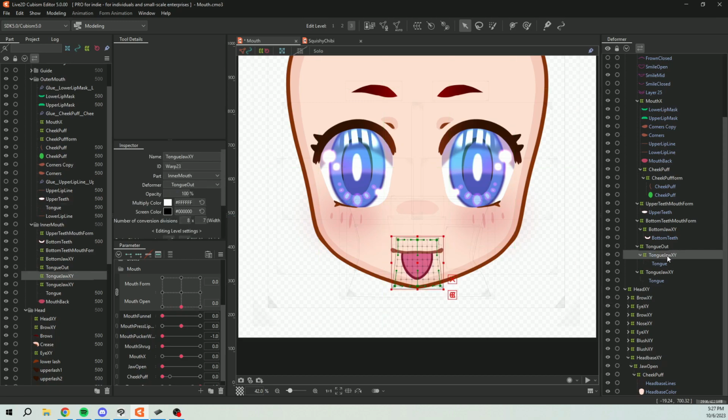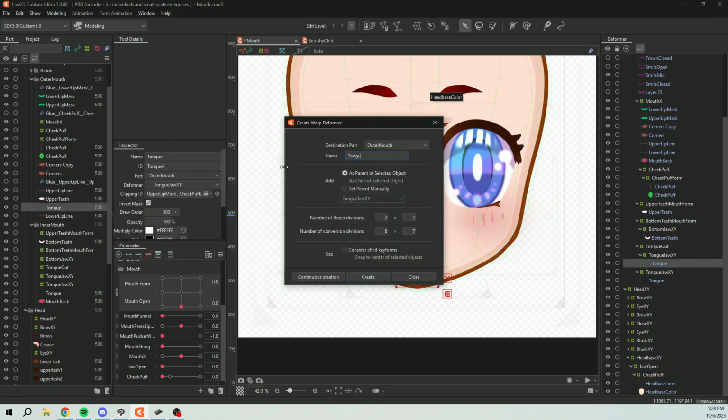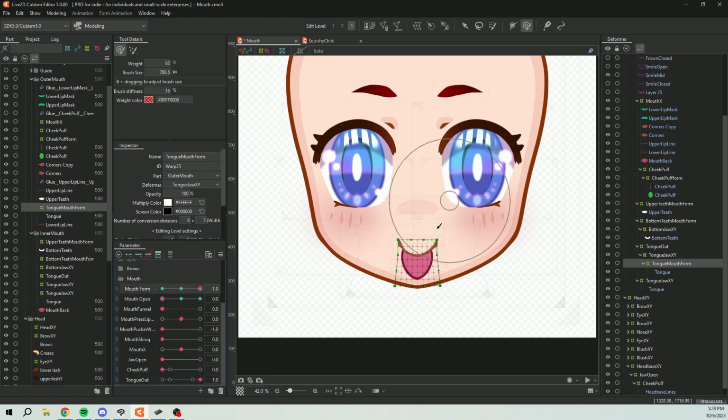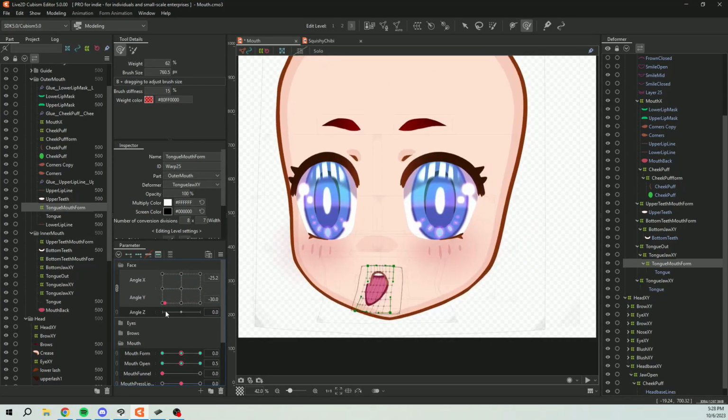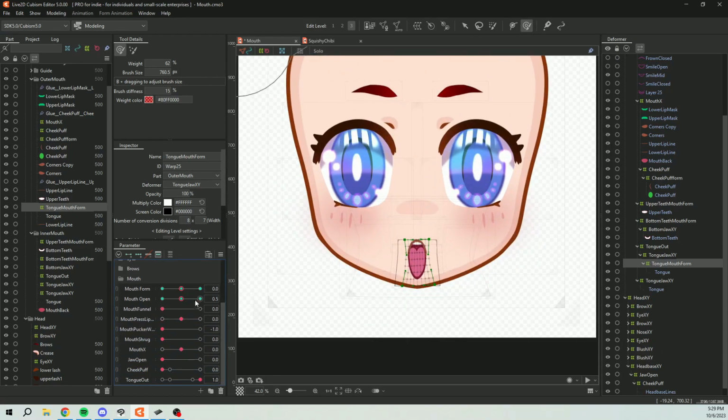So yeah, then we're gonna make a deformer here, tongue mouth form, and we're gonna just change the shape of the tongue. It's mostly that middle mouth form right here that really gives me trouble with the tongue, especially because on angle XY you can see the upper mouth mask still covers it a little bit since that upper mouth is dragged down so far there.